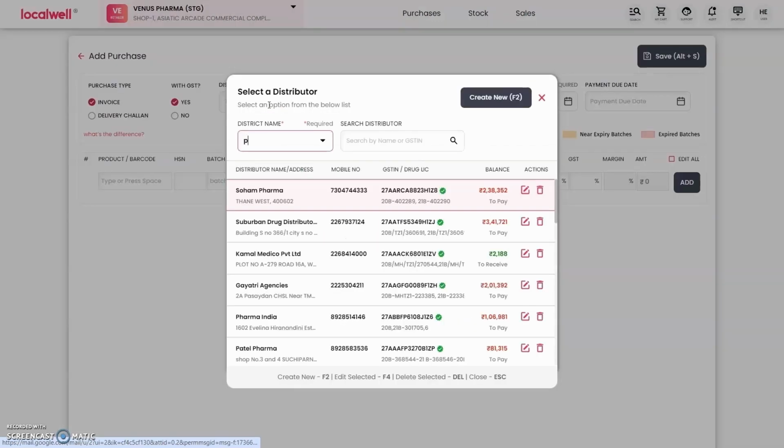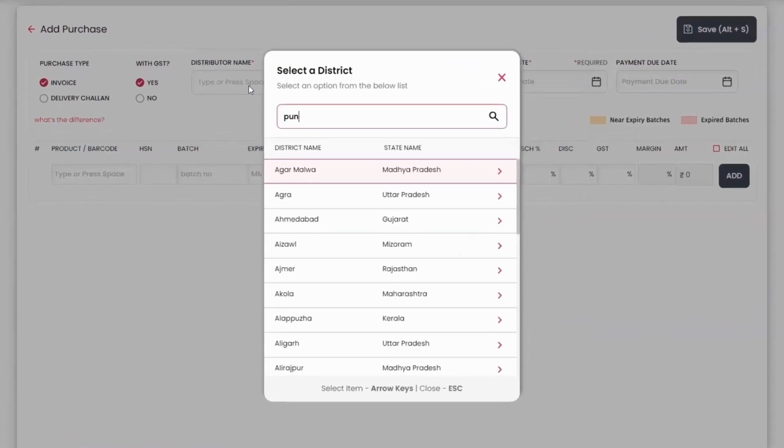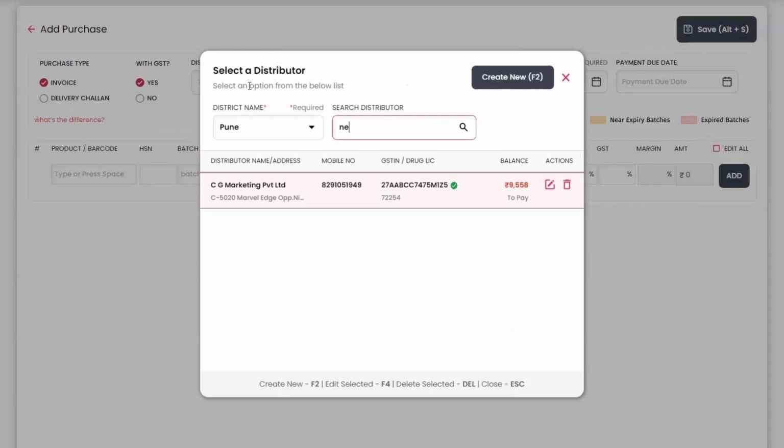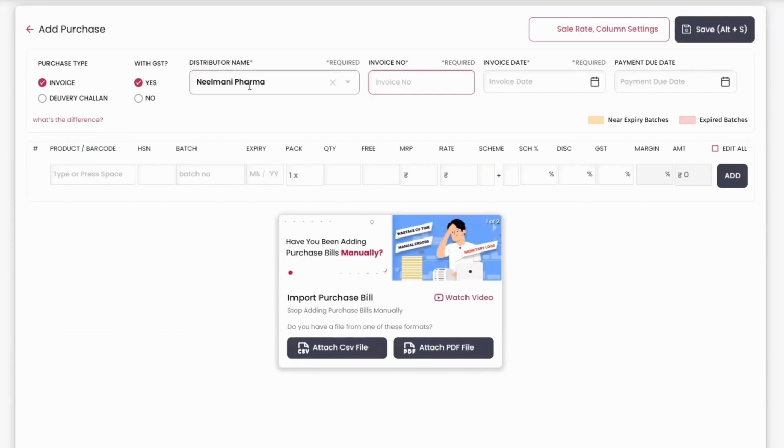First, choose the supplier. We choose the district here. Suppose the supplier's district is Pune. Here I searched for my supplier. I can either search them by their name or by my GST number. The second field that is shown to you here is the invoice number. The invoice number or the bill number is mentioned in the printed copy given to you by the supplier.